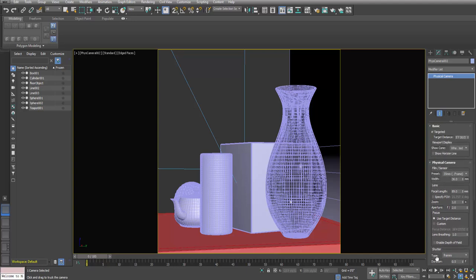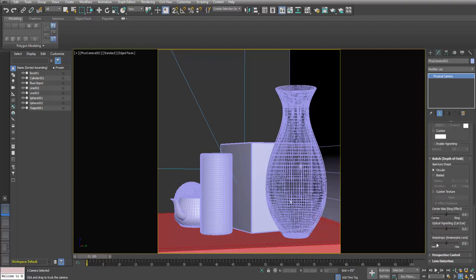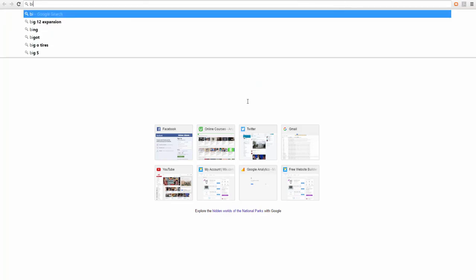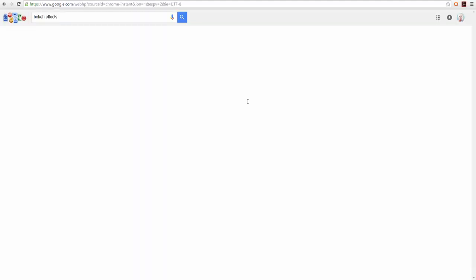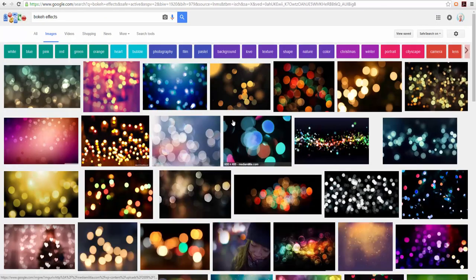The other thing we want to make sure we're getting is depth of field. You can see there's a setting for bokeh, parentheses, depth of field down here. Now, to understand what bokeh is, I'm going to do a simple search in Google. Bokeh effects. You've seen it before, but you might not know what it's called. There's a bunch of bokeh effects.